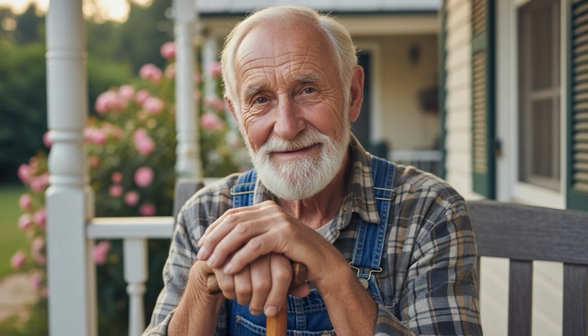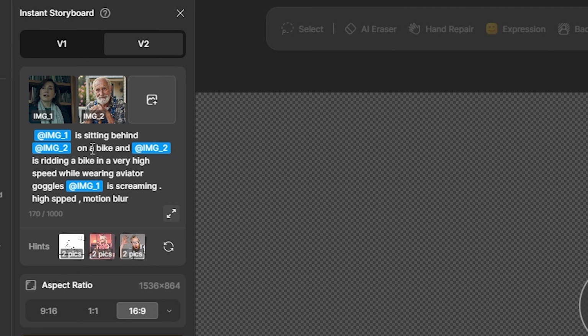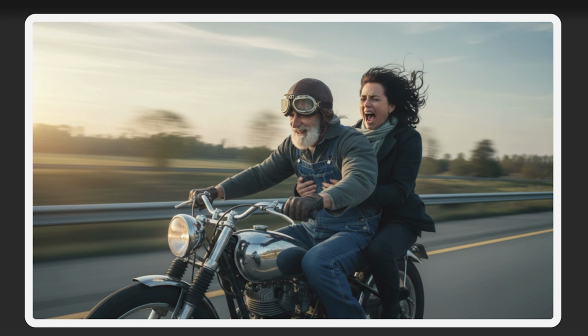For example, we're going to use this old man image here, and in the prompt section you can see this is a complicated prompt. Image 1 is sitting behind image 2 on a bike, while image 2 is riding a bike at very high speed while wearing aviator goggles. Image 1 is screaming and high speed motion blur. Now let's see what that gives us, because this is a very complicated prompt. And these are the results.